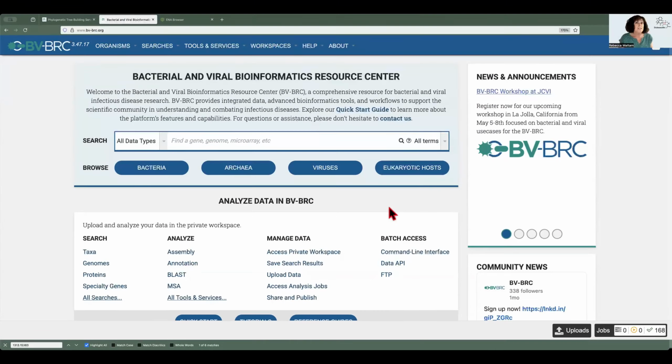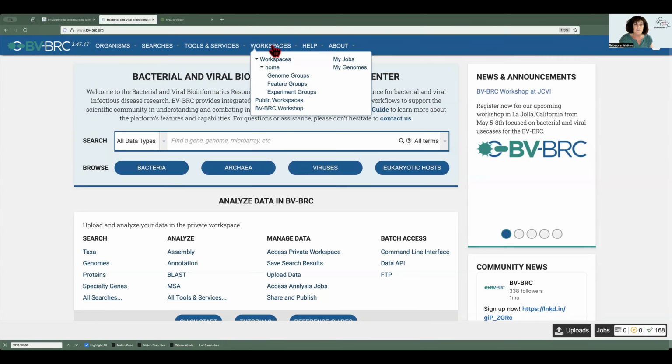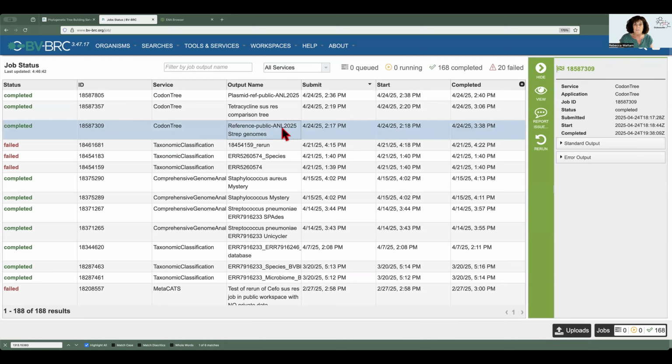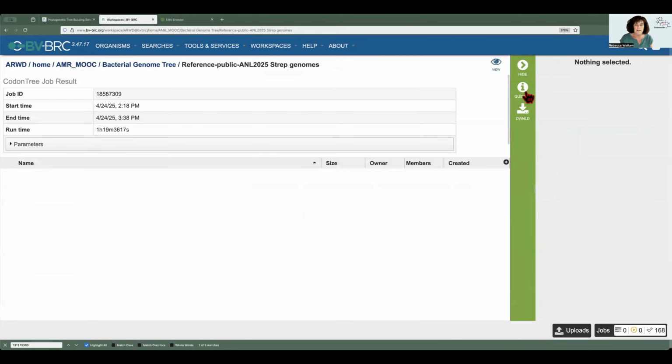Are you anxious to see what a tree job returns? Let's go to our workspace for our jobs page to look at it. So you can click on workspaces and my jobs, or of course you could navigate to it, but I'll click on my jobs. And let's start with this one, the reference and public and the ANL 2025 genes. So I click on that and I click on the view icon.